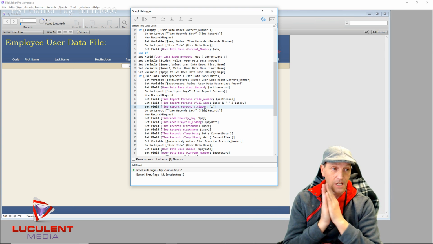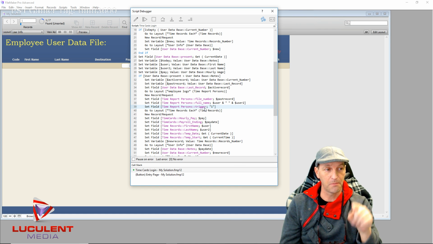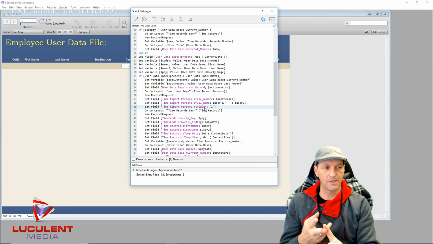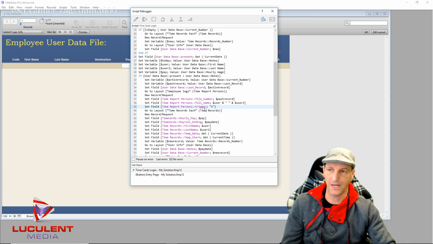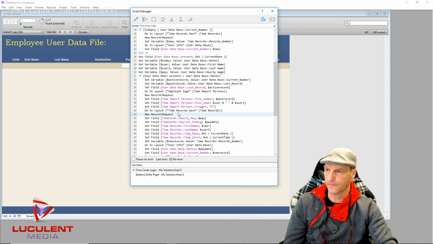I have since gotten rid of that script trigger because I don't really need it. I've decided to just put a button there and just tell it with that button to go to the timesheet, grab the data that I want, and bring it back to that page using that number that I have, which is the file number.